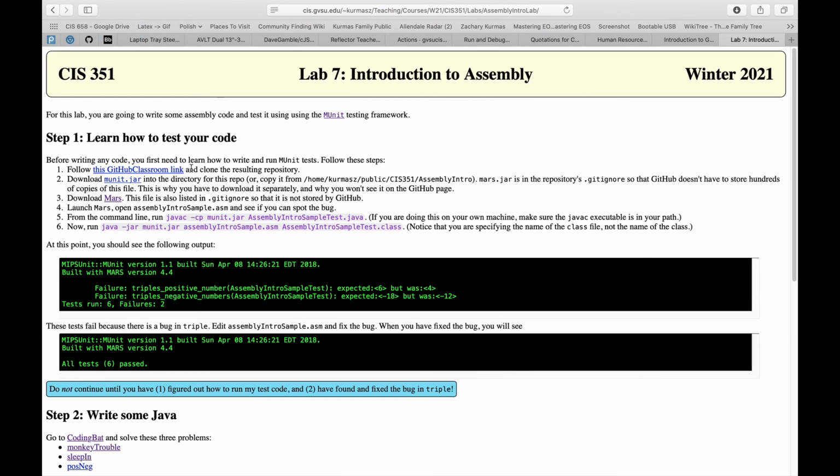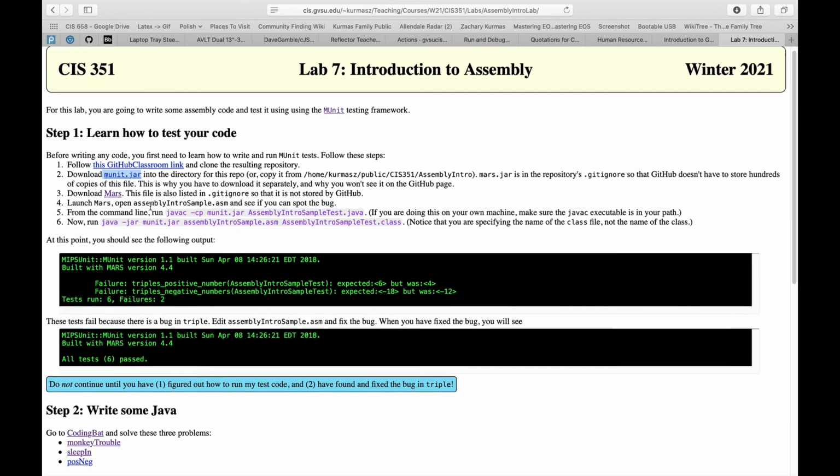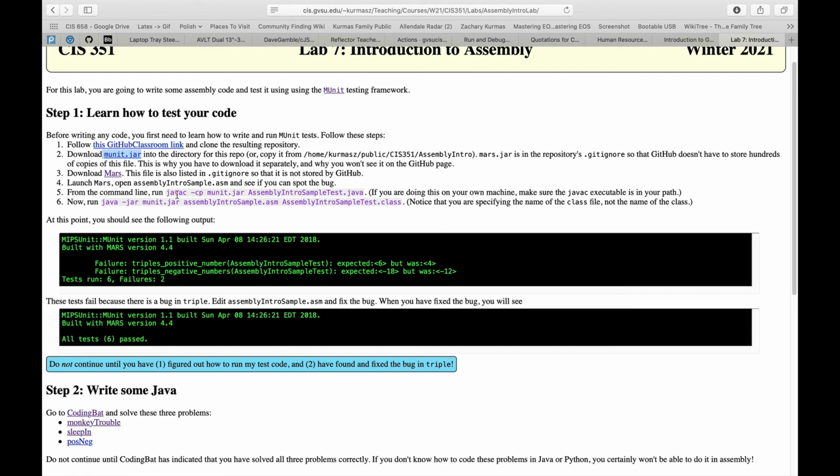So here's the lab. You get the starter code from the GitHub Classroom link. MUnit is like DL unit. It's the auto grading software. Mars is what we were just looking at right here. And we've got the command line and stuff. The workflow is very similar to DL unit.